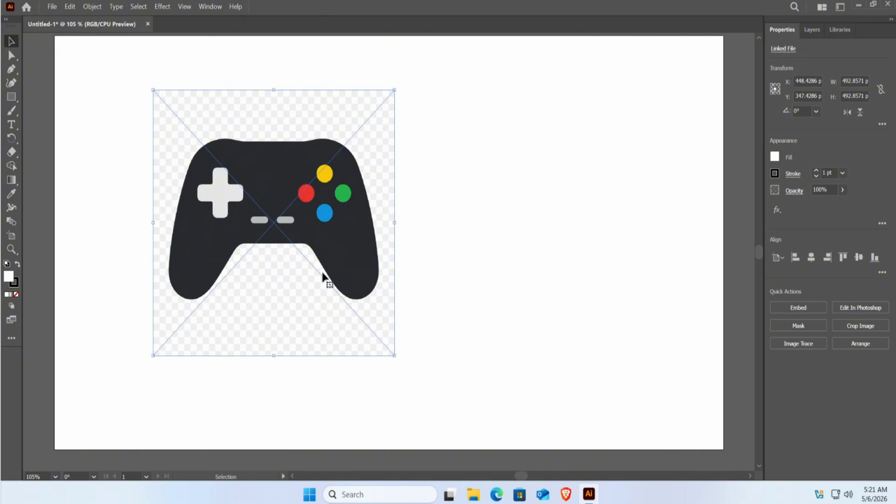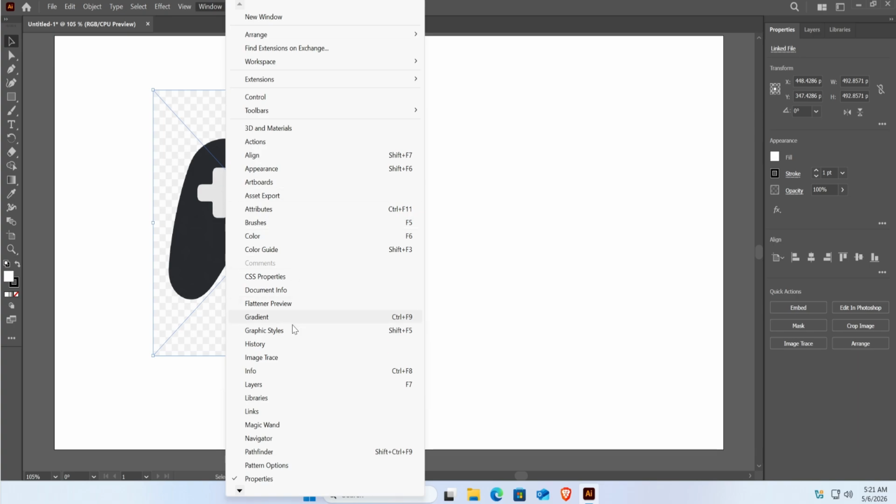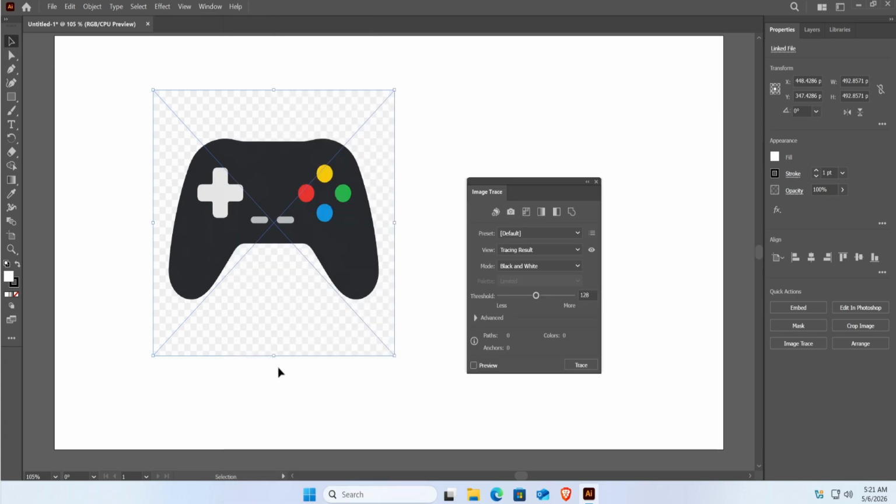And then once that's done, while it's highlighted, go to the top, click on Window, and here find Image Trace, just like so. If it has colors, make sure that it is set to color right here. If it's only black and white, well, select black and white. If grayscale, select grayscale. Okay?